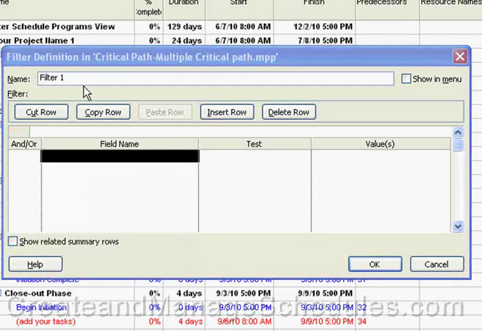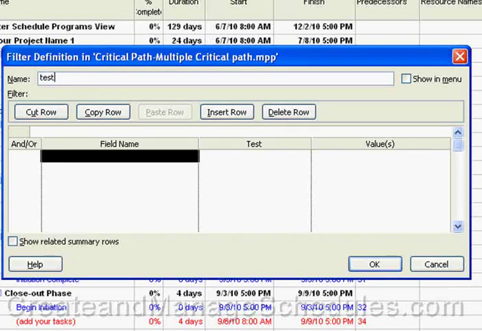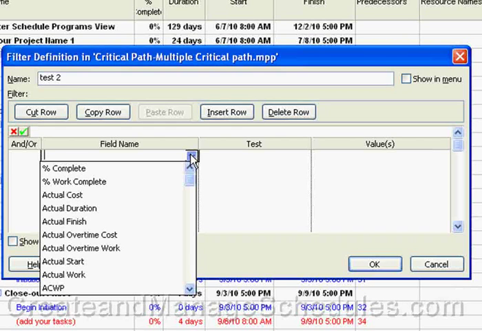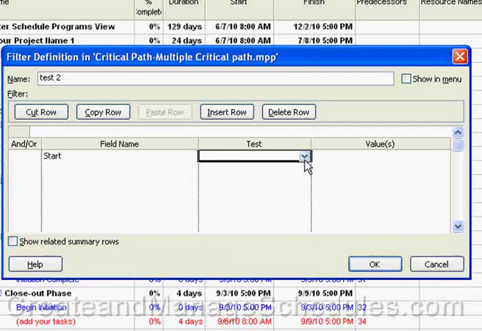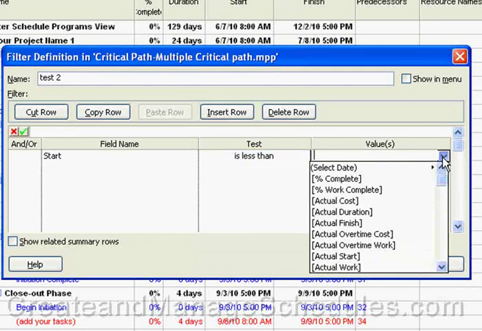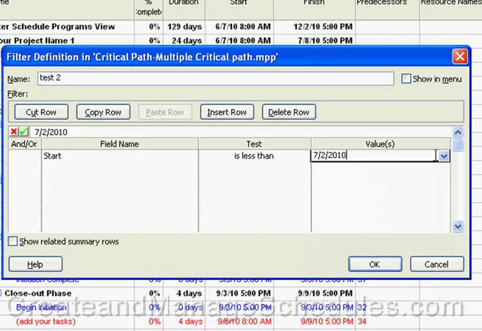And again, you'd give the filter a name. We'll call this test 2, and we'll just say something like, I don't know, start date less than, let's see, I'm going to put in a date. I'm going to say start date is less than last Friday. Okay, so I just typed in a value.